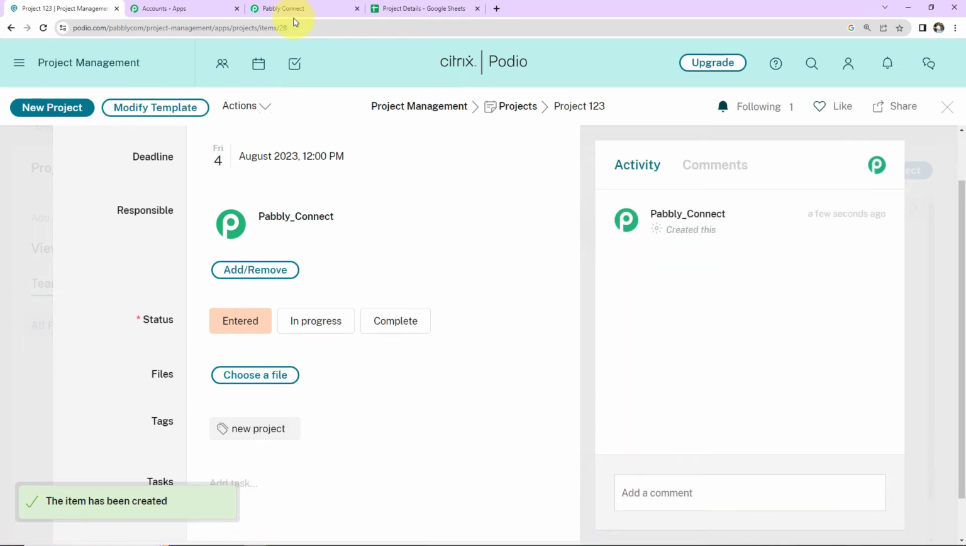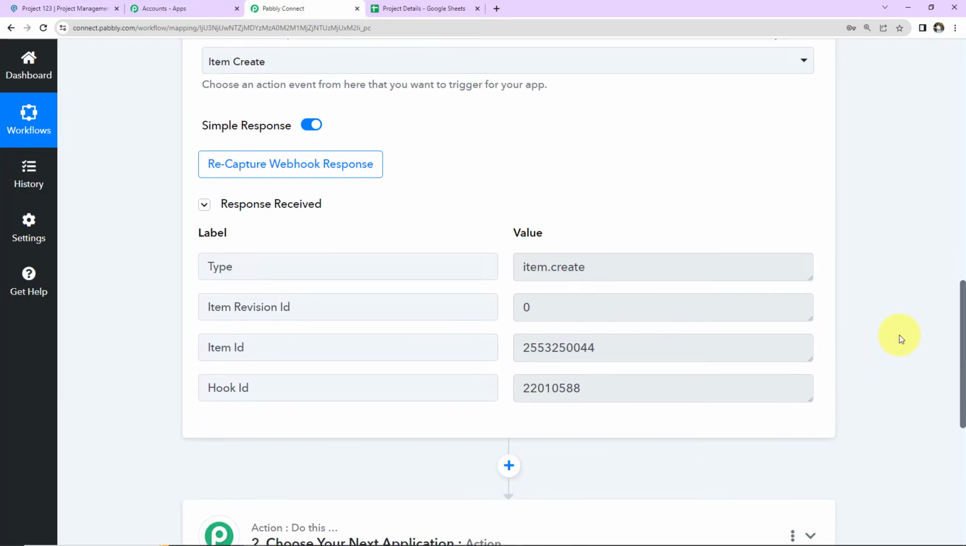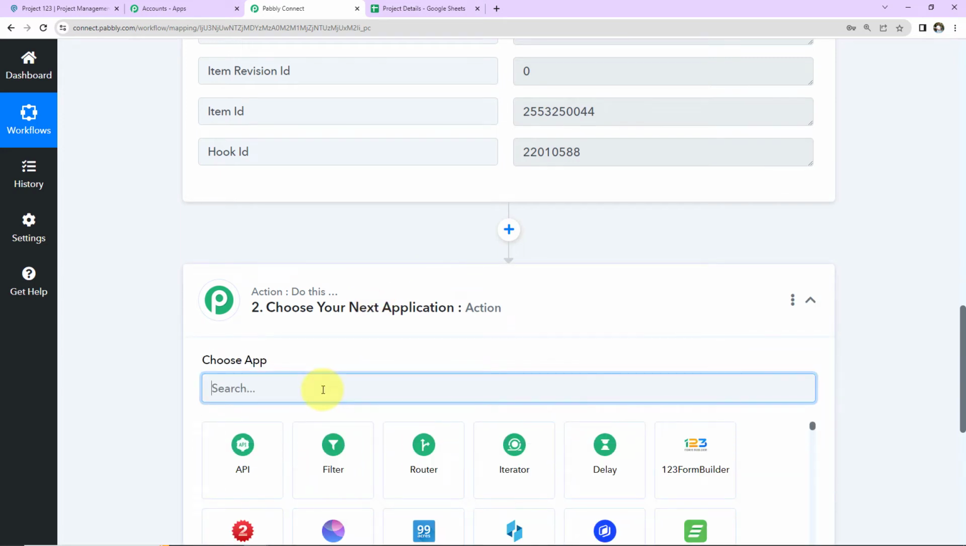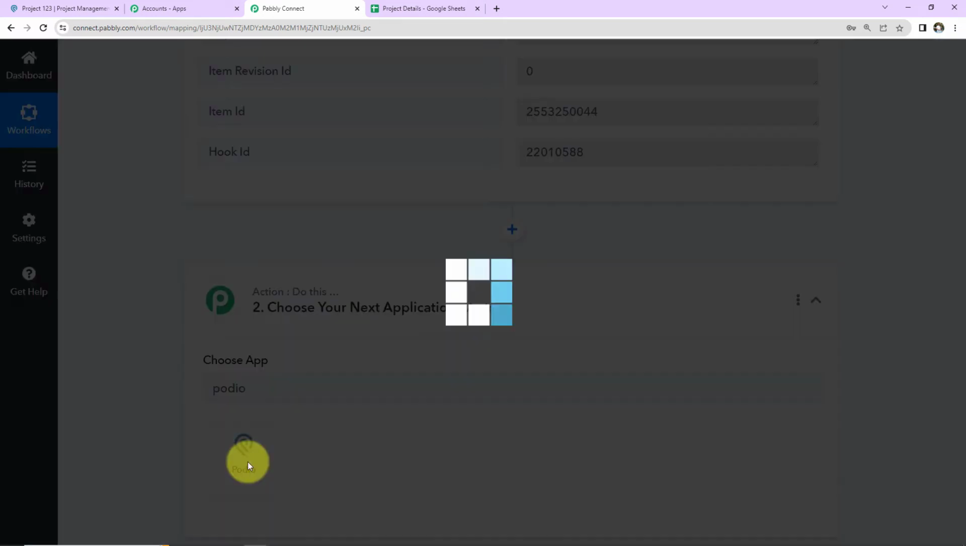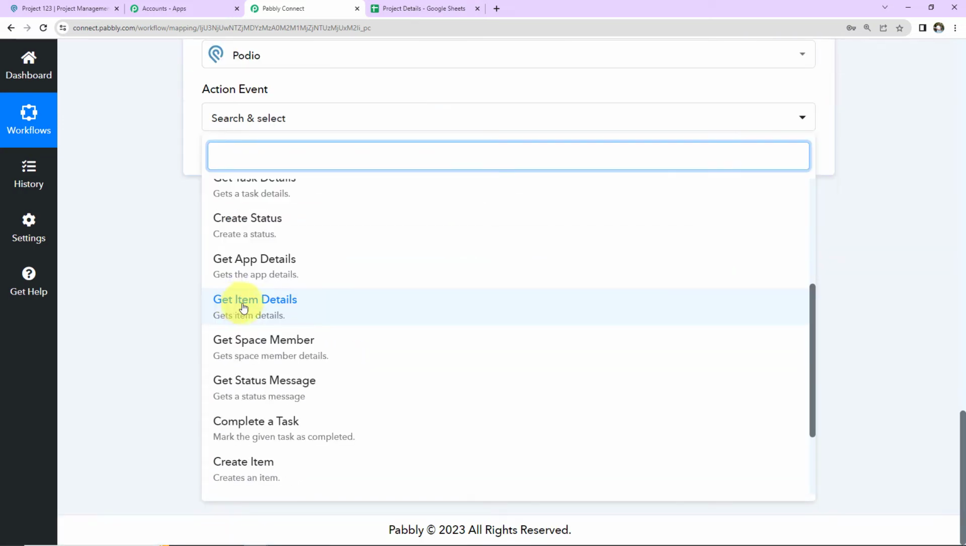As soon as this item has been created here, let me take you to Pabbly Connect and you can see we have received the response here. So first of all, the type is item create. Then here we have received the item ID and hook ID. I haven't received the item details, but I can get those details with the help of this ID. So I'm going to choose my next application again as Podio. Let's click on this. The action event this time will be get item details.